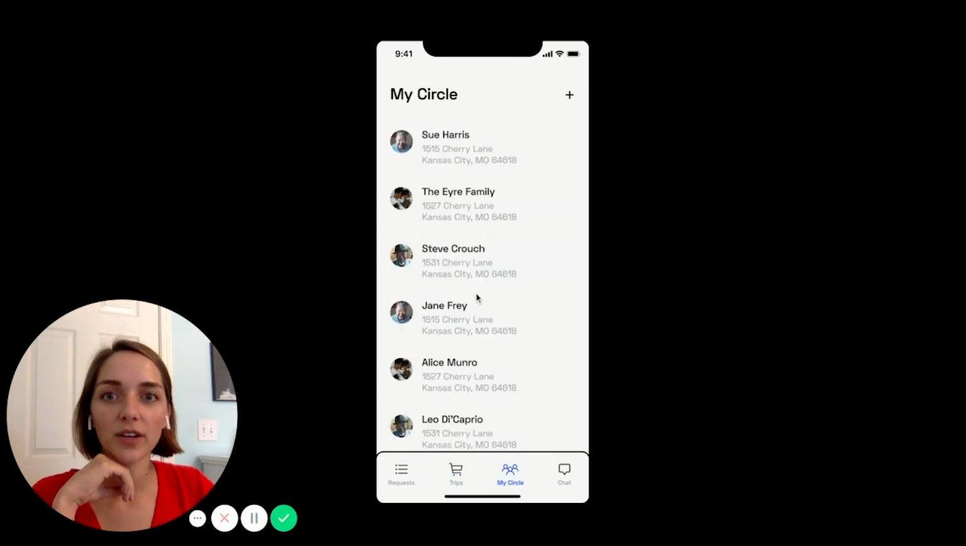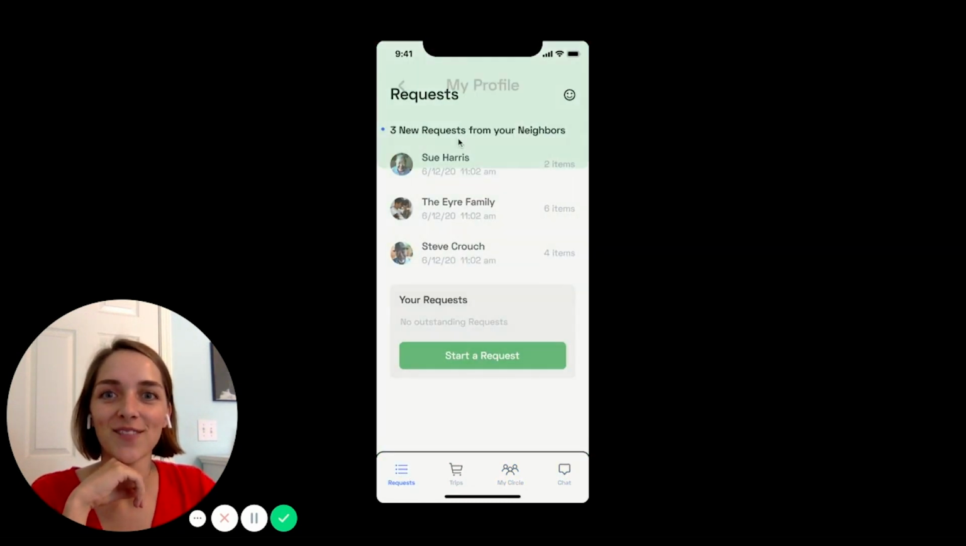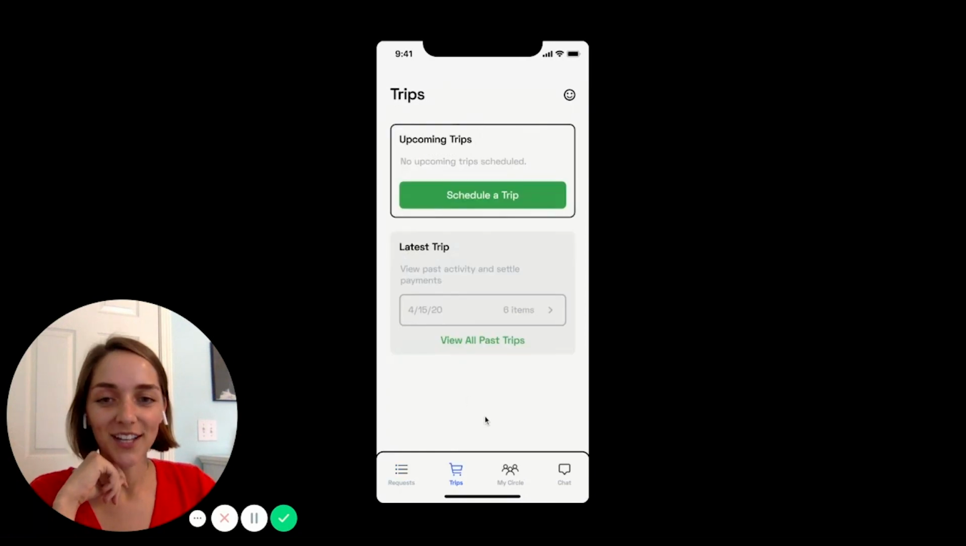I also started working on a circle kind of page where you can add different people to your neighborhood. And then the chat is still fairly empty, but there's also some profile things. I've got a lot more to do. This app could be huge. So far, this is where we're at. But I'm having a lot of fun.